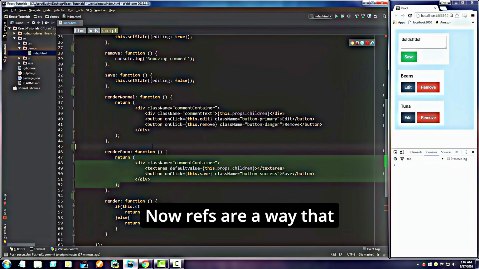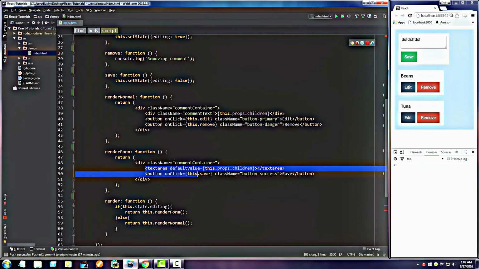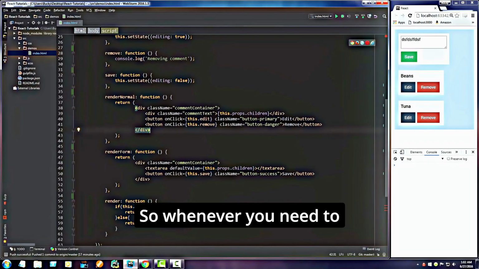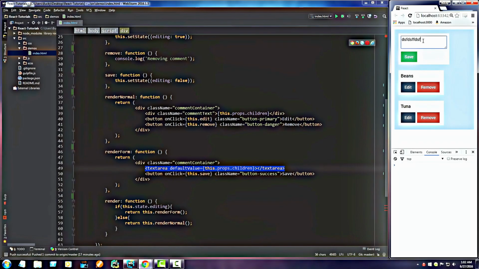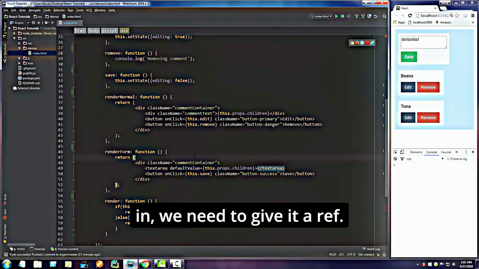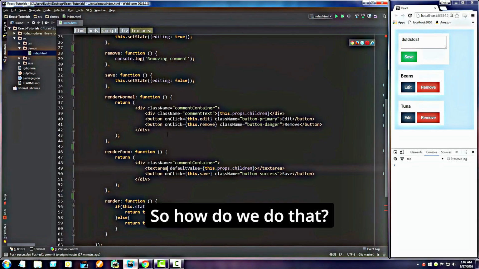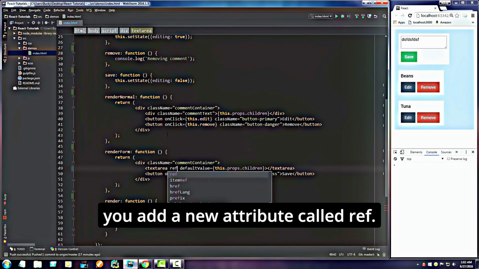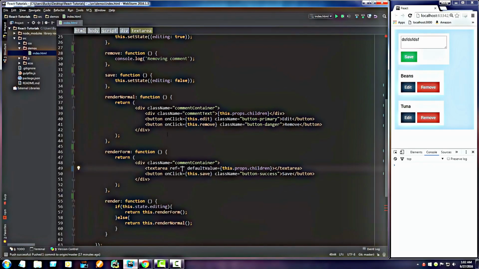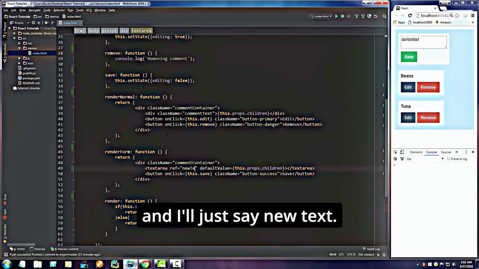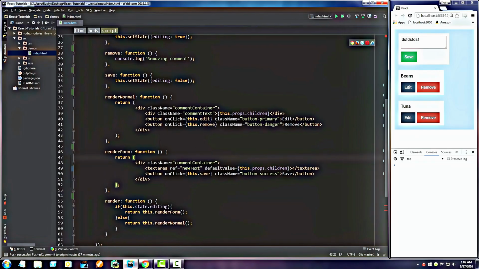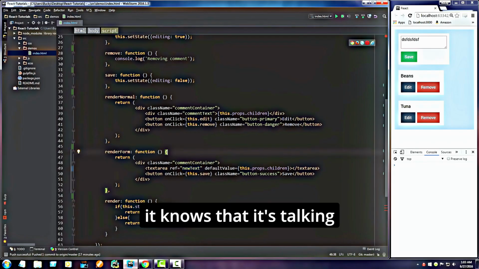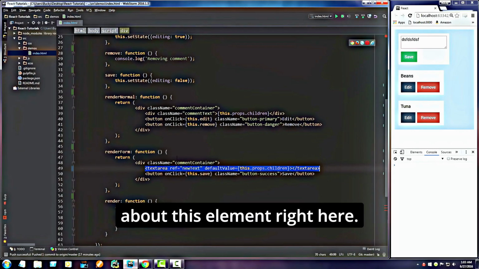Now, refs are a way that you can get a reference to one of your child elements. So whenever you need to refer to the text area's value, which is text they typed in, we need to give it a ref. So how do we do that? Well, right after text area, you add a new attribute called ref. Now you can give this anything you want, and I'll just say new text. So now when we refer to the new text ref, it knows that it's talking about this element right here.